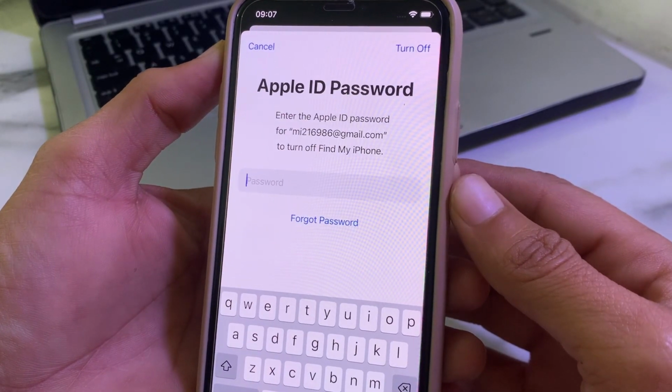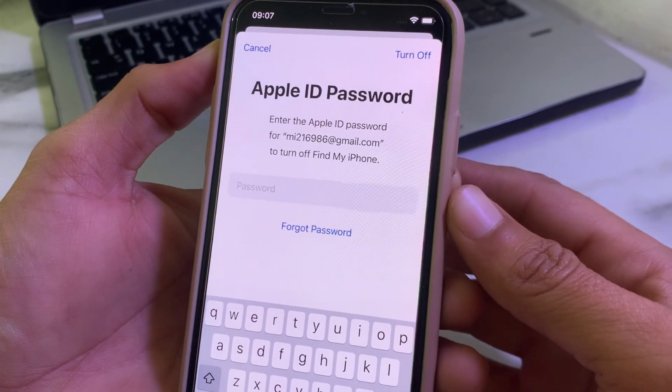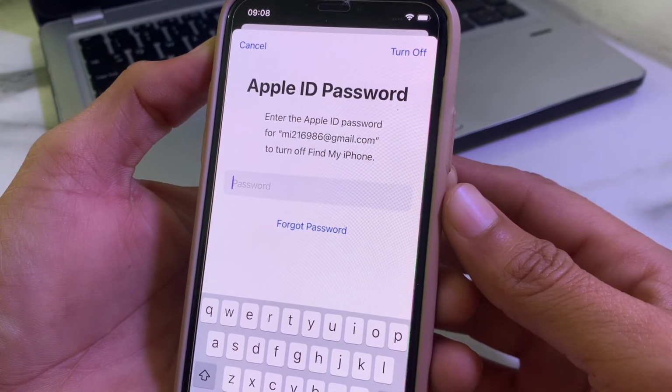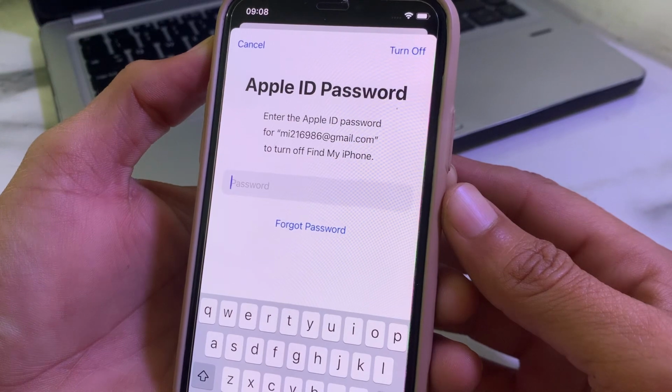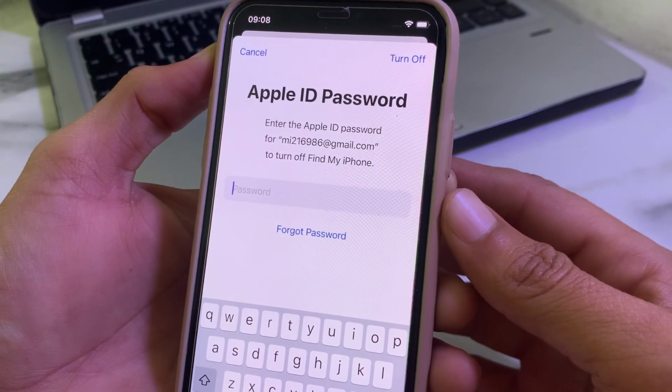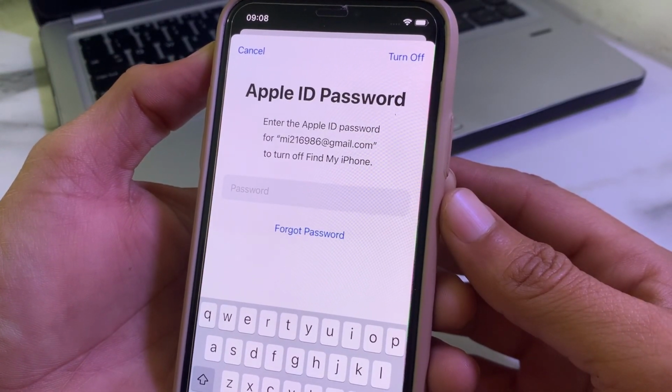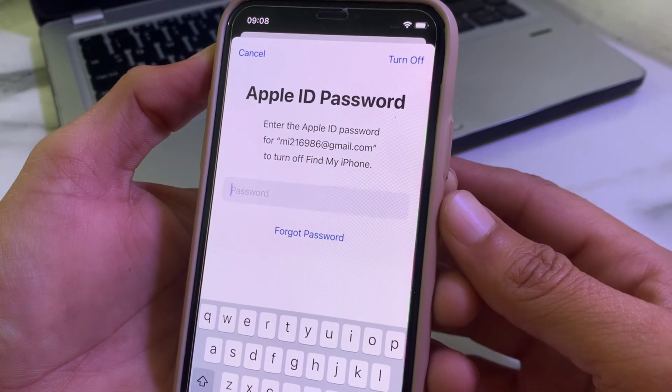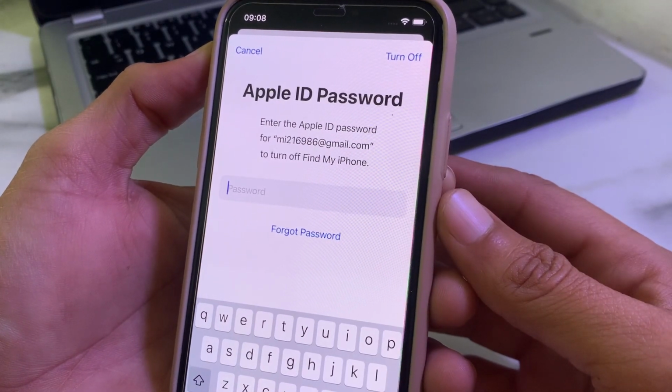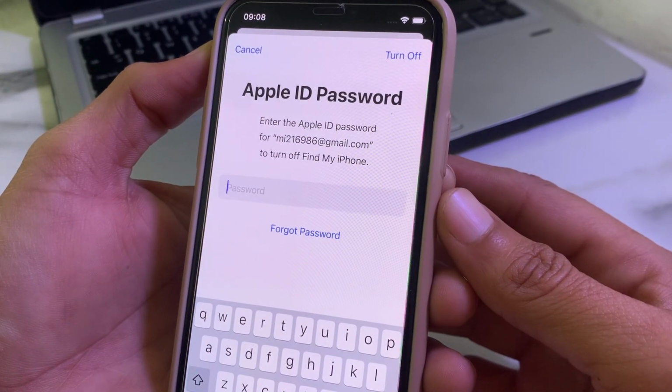In this video, I'll show you what to do if you are getting this type of problem: Enter the Apple ID password for your Apple ID to turn off Find My iPhone. When you try to sign out your Apple ID from your iPhone or iPad device, here you will see this type of interface. Enter the Apple ID password to turn off Find My iPhone.